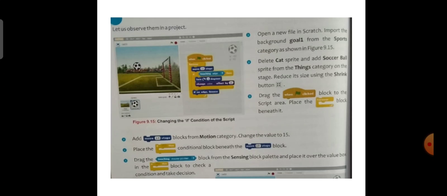All the elongated diamond shaped blocks which are in the sensing block palette are placed as conditions inside these blocks. You can use blocks from the sensing category for controlling the sprites in a better manner. Let us observe them in a project.